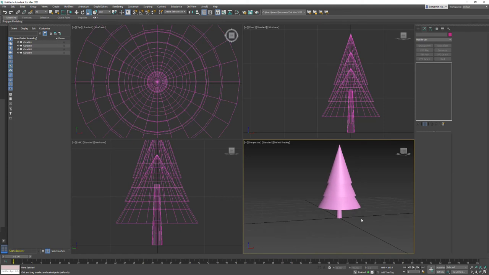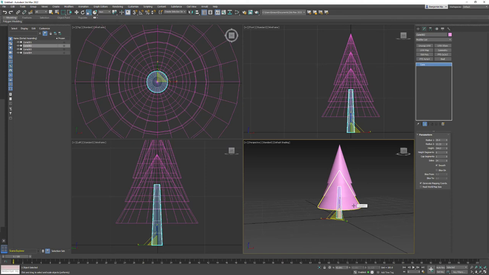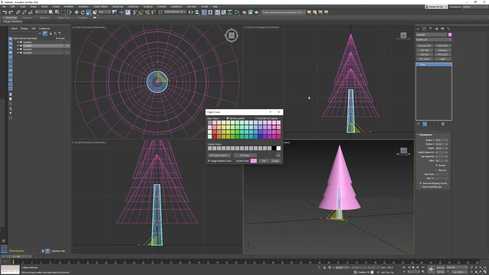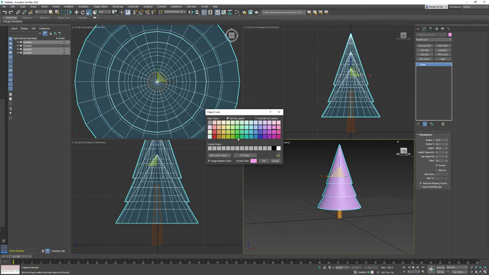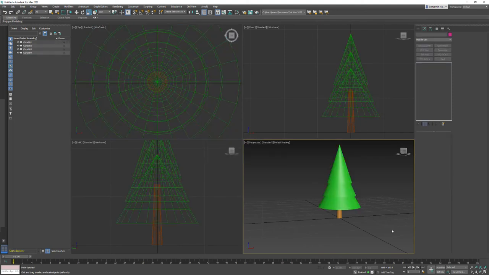So here I have my tree. Now there's plenty of ways to get materials on it. One quick and easy way is just coming up here and clicking in the corner, and you select colors there. What that does is it changes the color of the wireframe for the models.